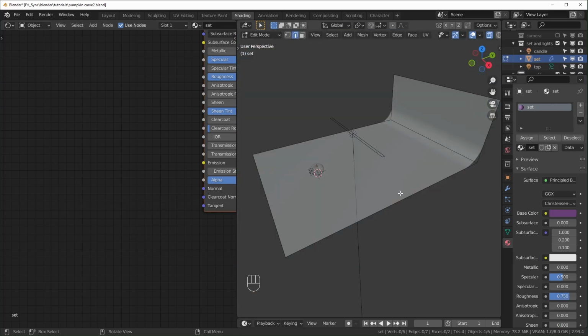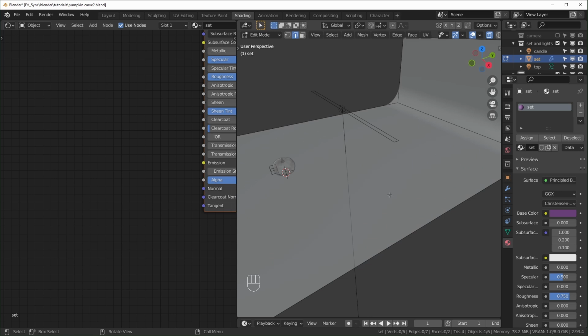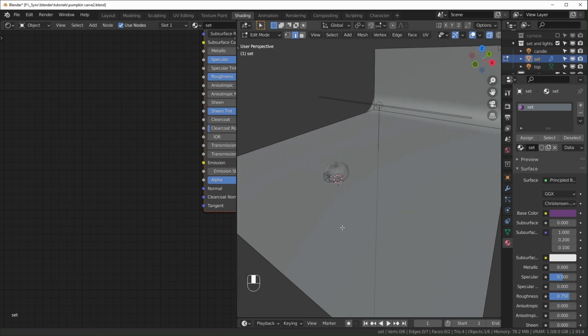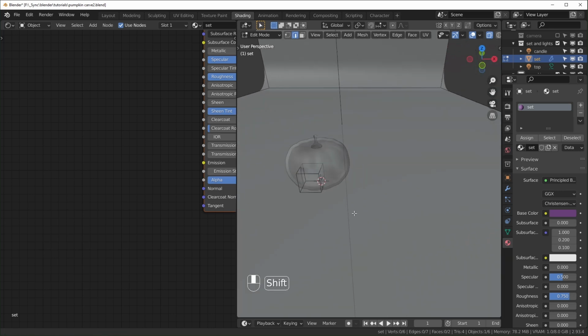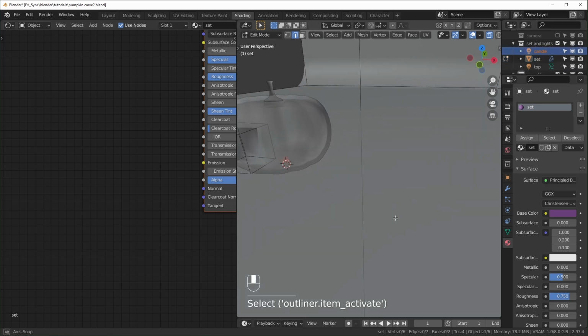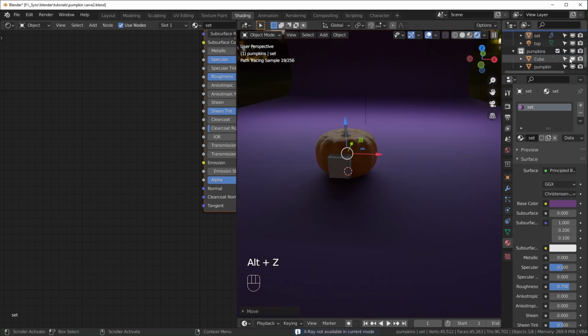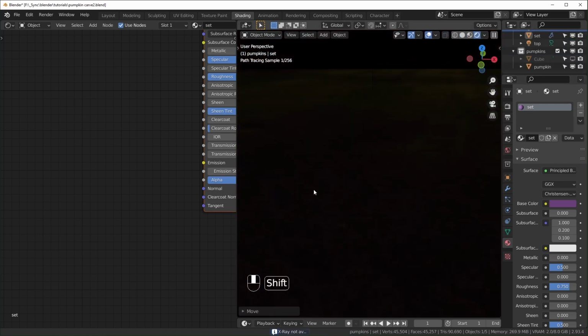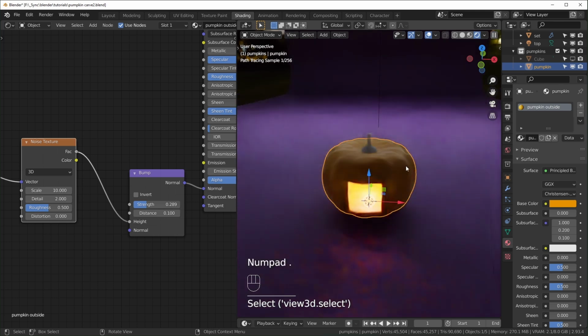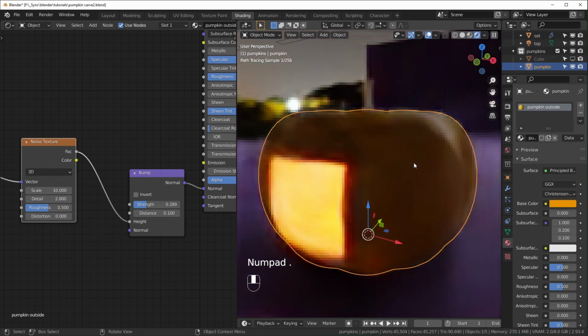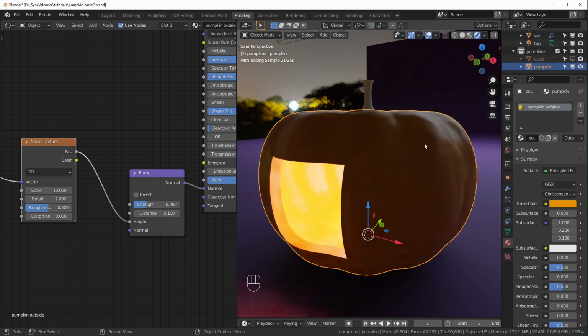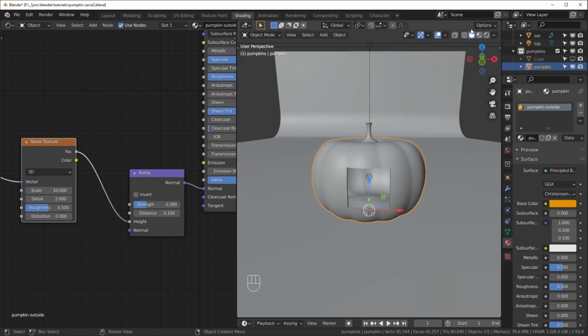So I already have a set created, and it's basically just a plane with a back and a bevel right there, and I have it shaded smooth. I also have a light right here, and another little point light right here that I'm going to use as a candle. So in Cycles now, I'm just going to hide our cube so we can see inside of our pumpkin. And I think the bump is looking pretty good. So next we'll work on the inside of the pumpkin.